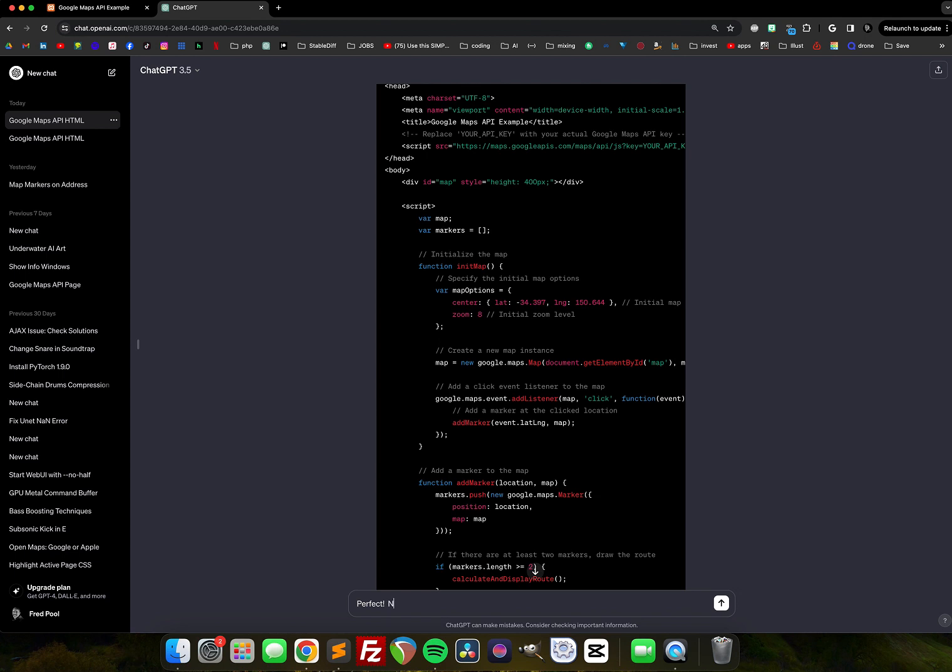Perfect. Now, can you make it show point A in a div on the page below the map and point B in another div, and then in a third div show the time it takes to get from point A to point B?